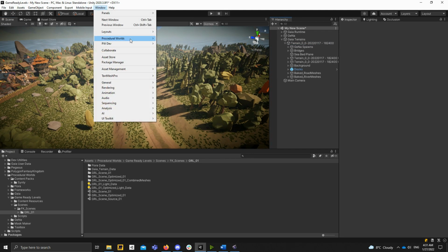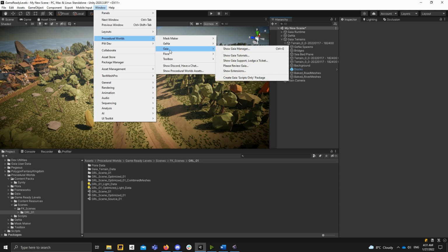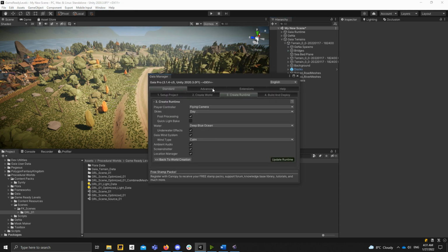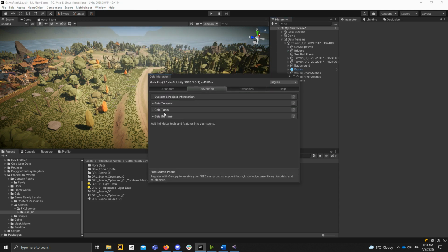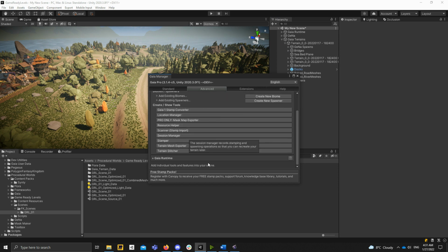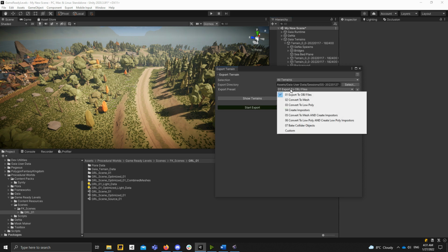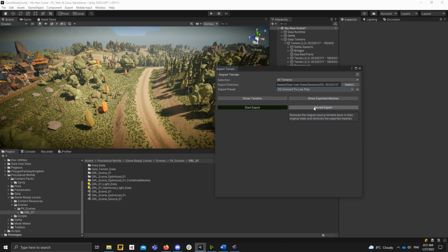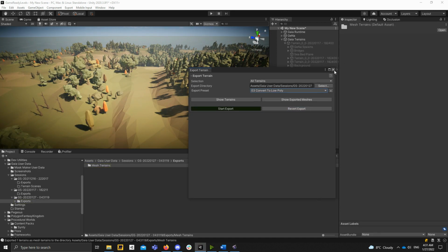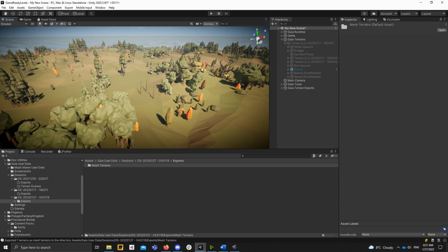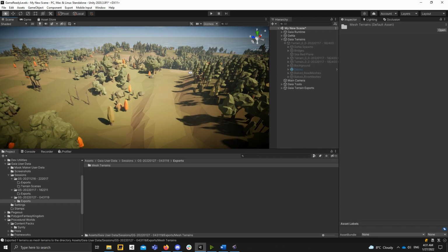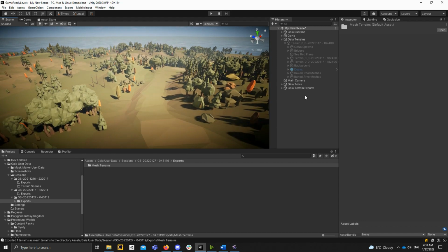So let's go to Window, Procedural Worlds, Gaia, and show Gaia Manager. Then we want to go to the Advanced tab, Tools, and we want to go to Terrain Mesh Explorer. Now that we've got this open, what we want to do is go to the drop-down Export Presets, and we want to go Convert to Low Poly, and start the export. Okay, now that it's exported, you'll notice that a lot of things have disappeared. Do not be concerned about this. We just need to disable and turn on a few things.